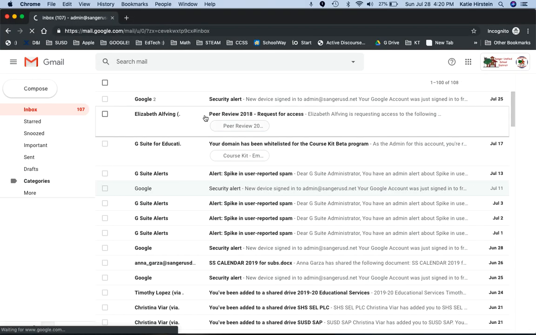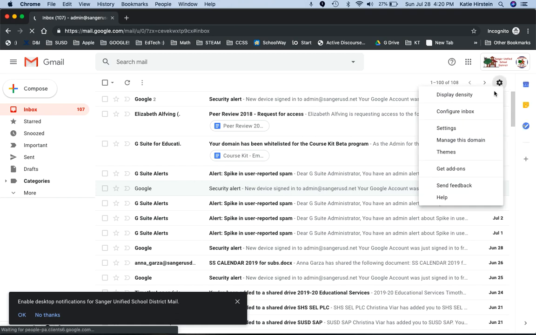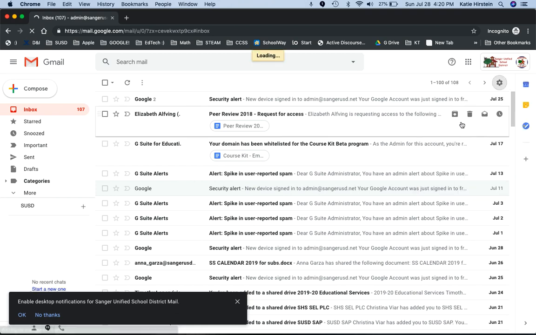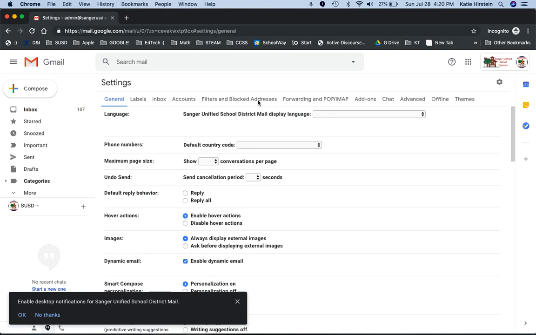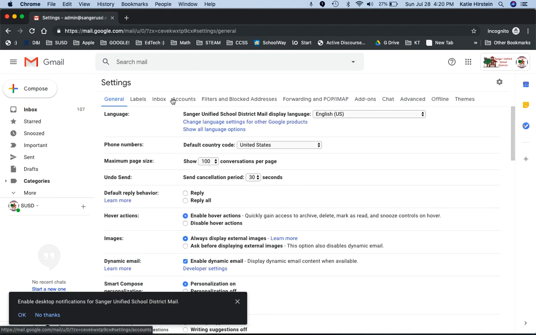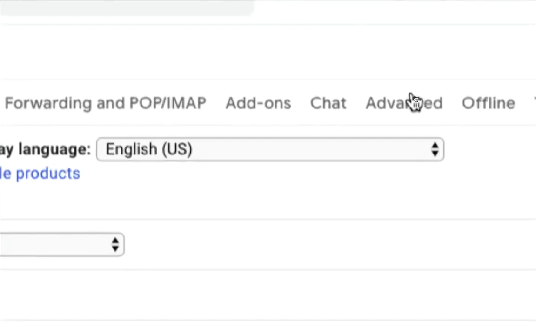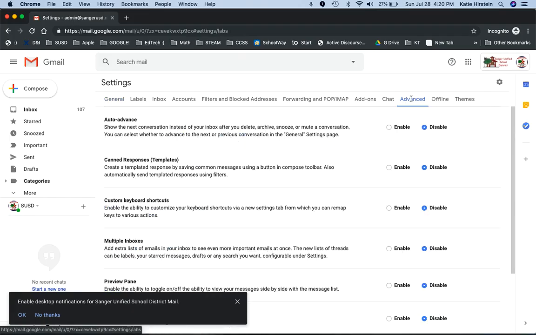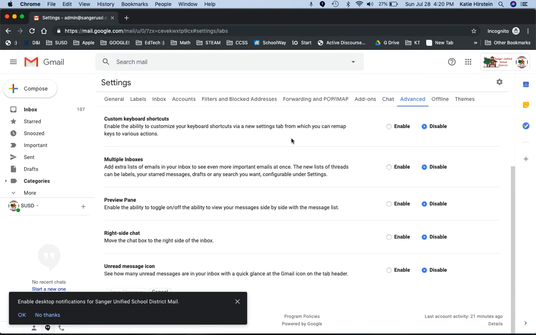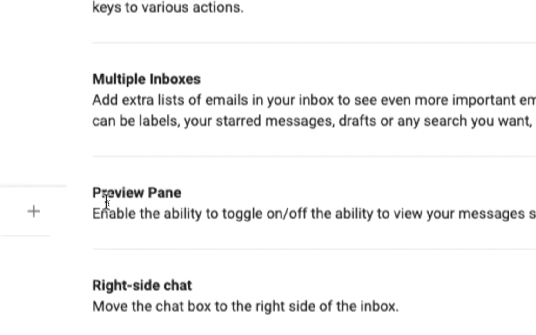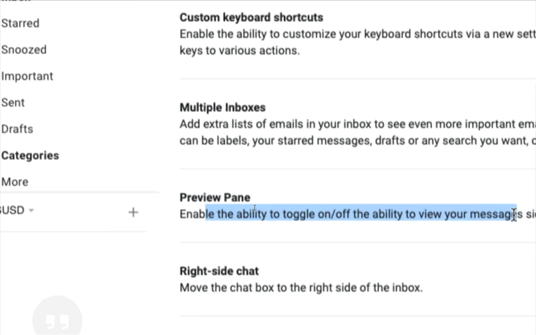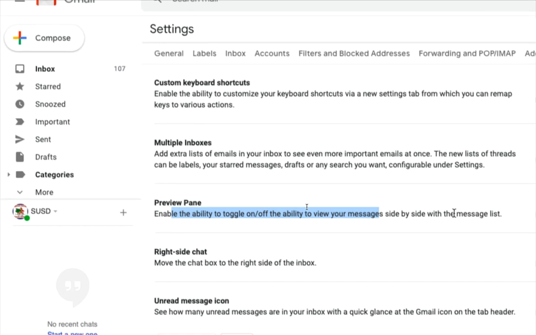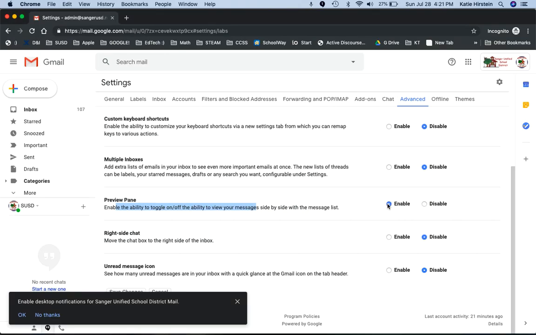It will reload the page, and then the last one that I'm going to show you: again, go to the gear and then settings. Instead of the general tab, you can check any of these out if you are interested, but we're going to go to the advanced tab. Under advanced, scroll down to the preview pane. You have to first turn it on. It enables the ability to toggle on and off viewing your messages side by side with the message list. That might sound odd, but just click enable and then click save changes.